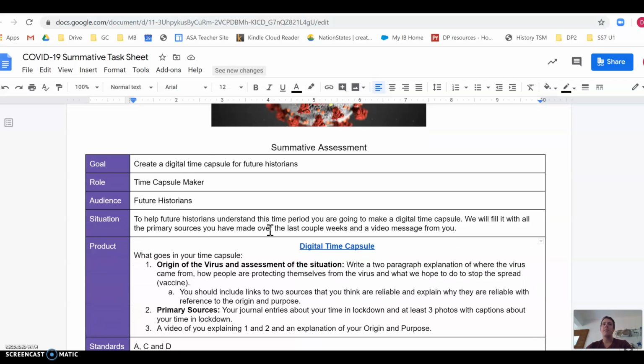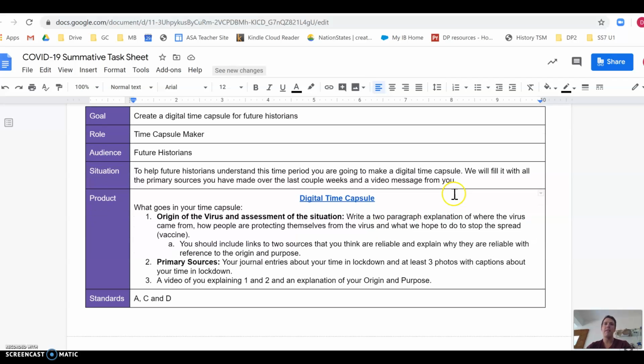So for our summative assessment, we're going to be creating a digital time capsule for future historians. Your role in this is the creator of the time capsule, and our audience will be historians in the future. For the situation, to help future historians understand this time period, you're going to make a digital time capsule. We'll fill it with all the primary sources you've made over the last couple weeks, and finally with a video message from you. So the product, our digital time capsule.